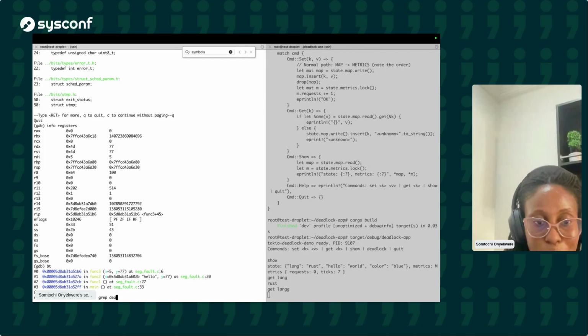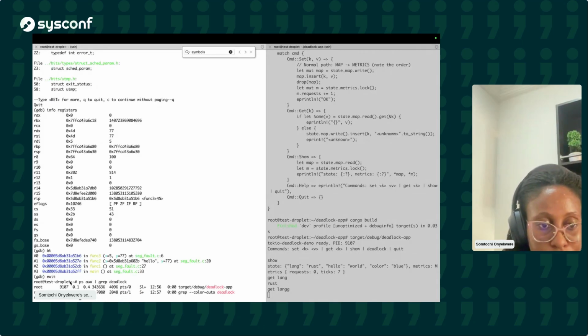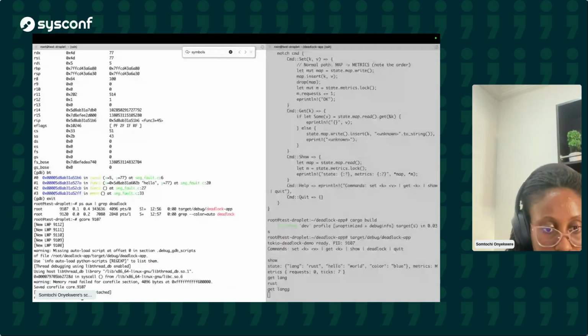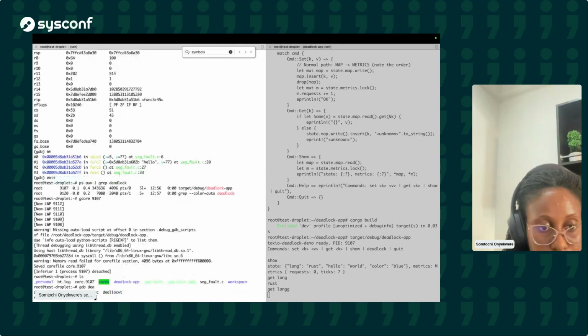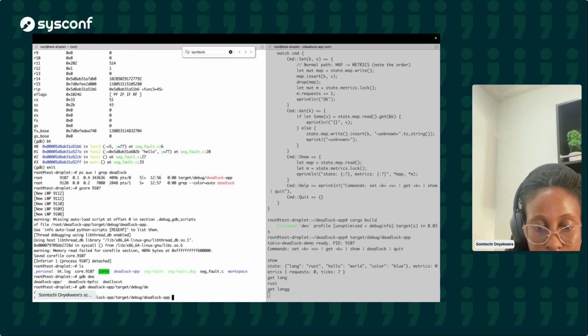We can use gcore, and I think it creates a core in the current directory. So we can just quickly look at this in GDB and then I'm done. I just think not everybody writes C, and I just wanted to show this. Okay, I'm not in the deadlock directory.